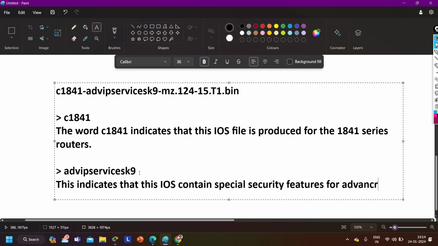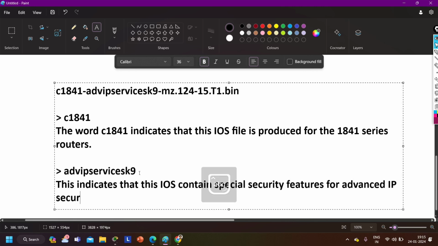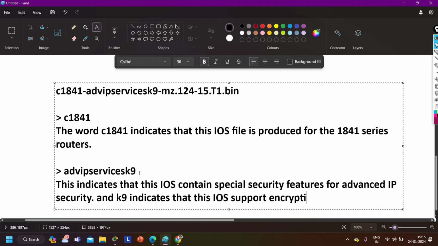For advanced IP security, right? And K9 indicates that this IOS supports encryption, right? This has support for encryption.